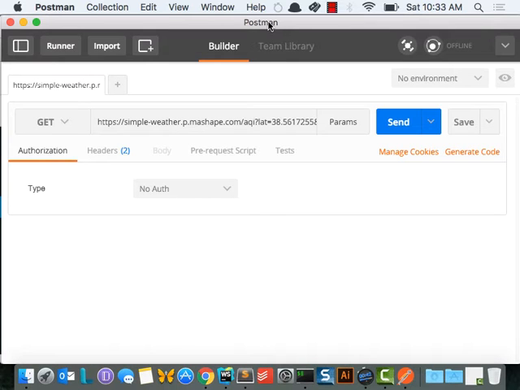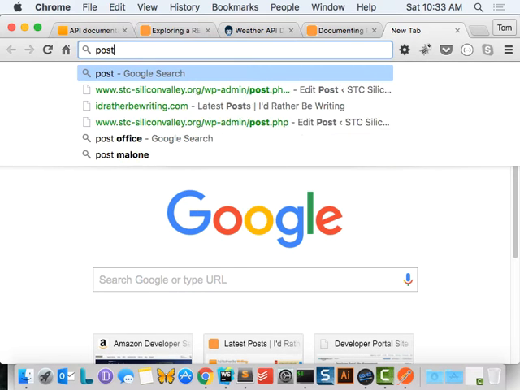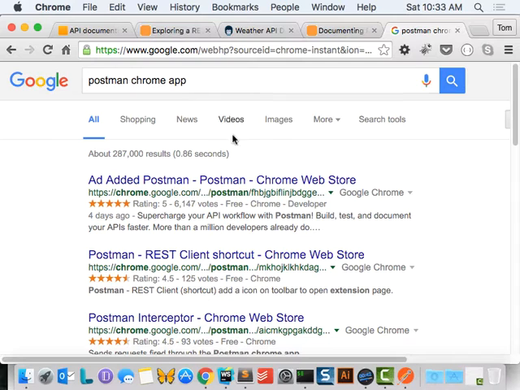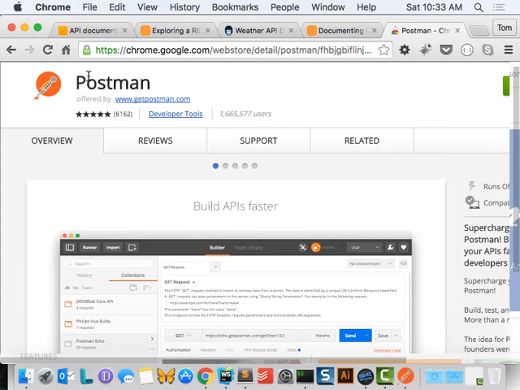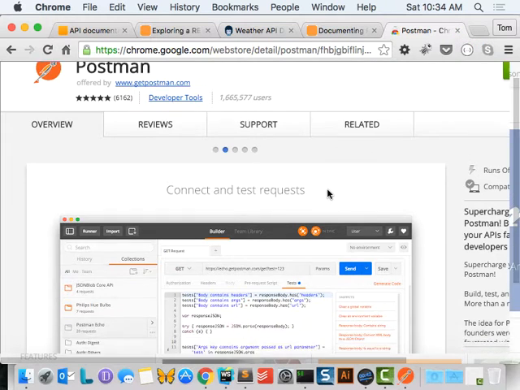On your list? Yeah, it's on my list. But if you don't have it, just search Google for Postman Chrome app. This is by far the most common REST GUI client. It comes in two flavors now. One's a Chrome app, which I guess leverages the Chrome browser for everything. And the other is a Mac app. So if you're a Mac user, you can also do that. All right, so download this if you haven't.